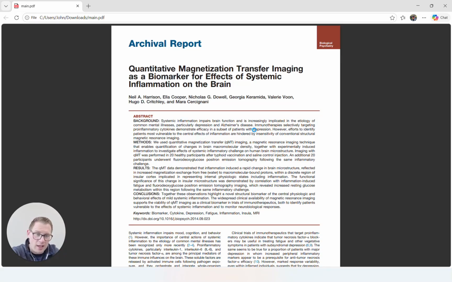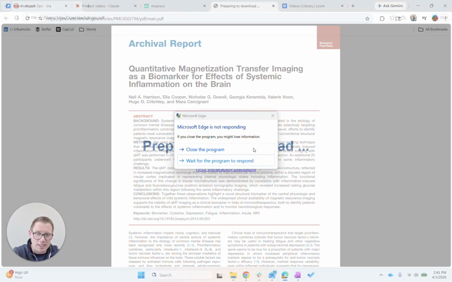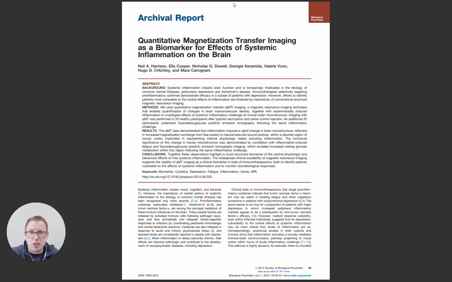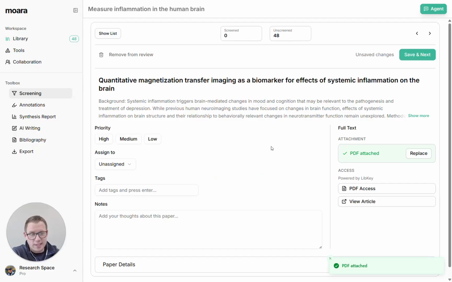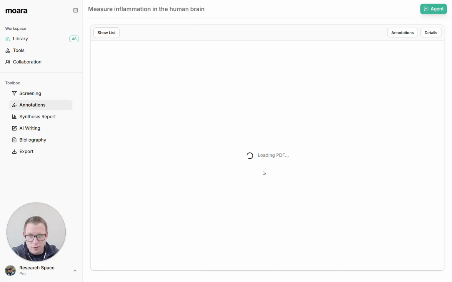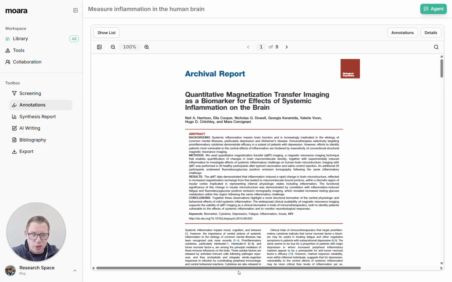And if you'd like, you can go ahead and re-import this into Moara so that you can make annotations and use the full text as well. So that's exactly what I did, brought it back into Moara, and now I can use it throughout my review. For instance, I just added this one so it shows up under annotations. I can make highlights, etc. So those are the two main ways in which the LibKey integration shows up in Moara.